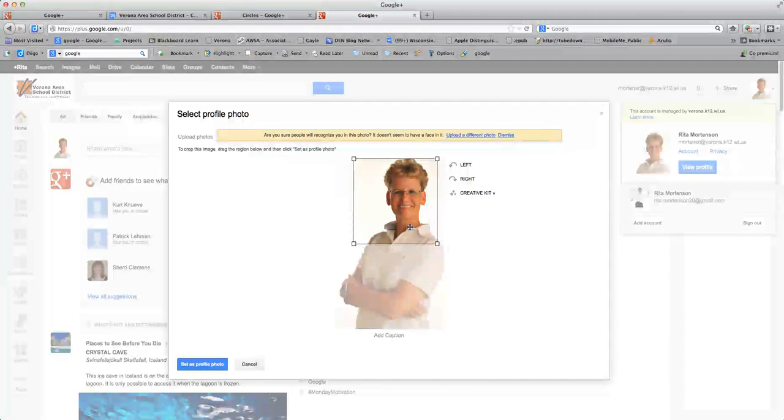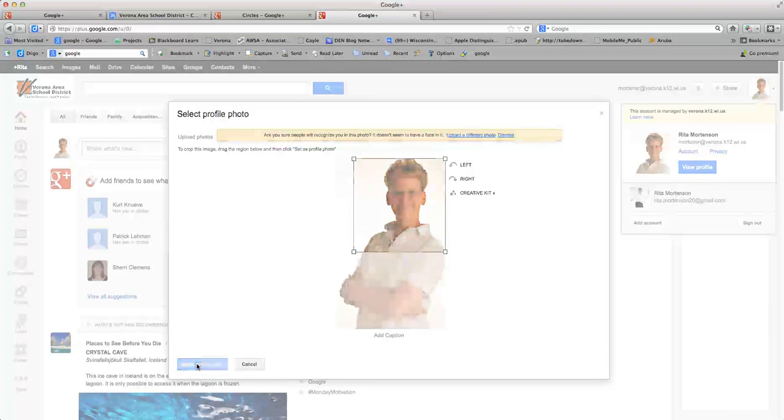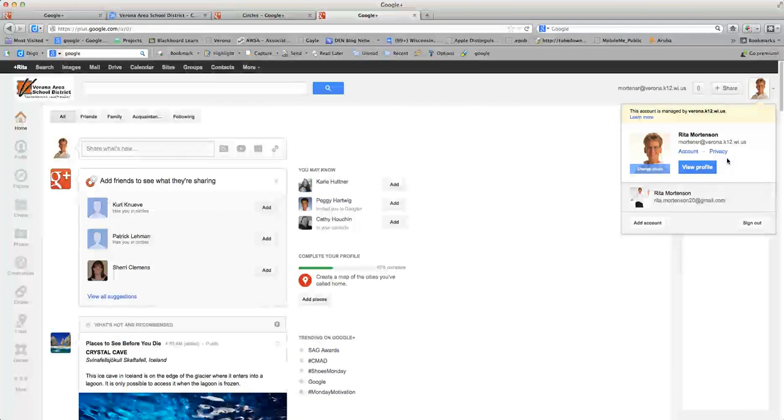Now I have the capability to crop it a little bit. So I'm going to crop it to meet my needs, and I'm going to say Set as Profile Photo. Now you have your photo and it should be all set, which I think is a very important part when you get started.